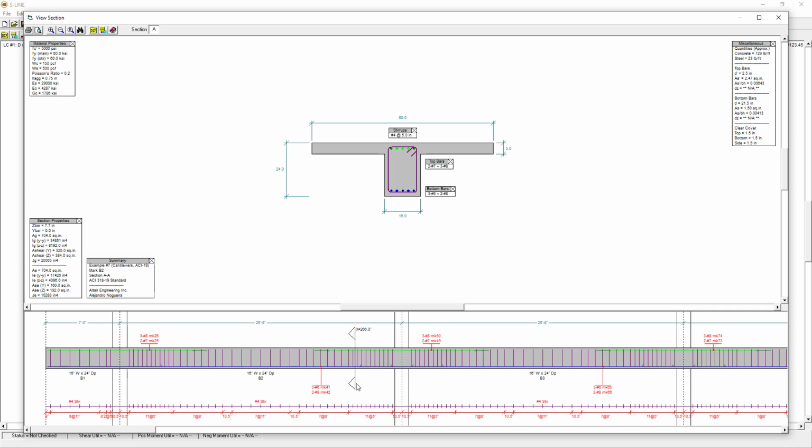And at certain points, these reinforcement parameters will change as we move along the beam. The same goes for the stirrups. So again, we're just looking at the stirrups within this area, and we can see that right now we have a number 4 bar at 11-inch spacing. If I wanted to adjust anything, just like in concrete, I can click and drag on any one of these dimensions, and I can change the section, and everything will be updated accordingly.